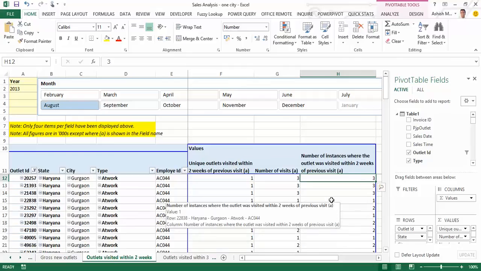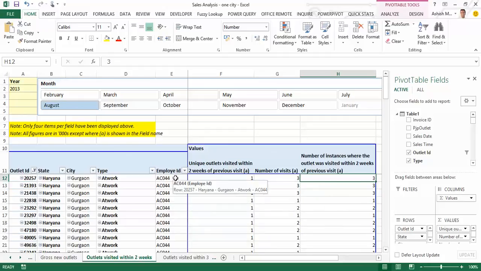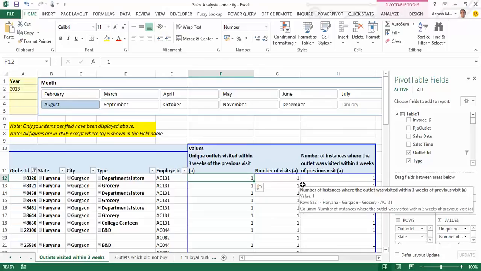So I basically need this sheet to be able to hand over to my respective employees shown over here, asking them as to what was the reason why the outlets were not visited within 1 week, but were visited within 2 weeks. Then I have something similar for outlets visited within 3 weeks as well.